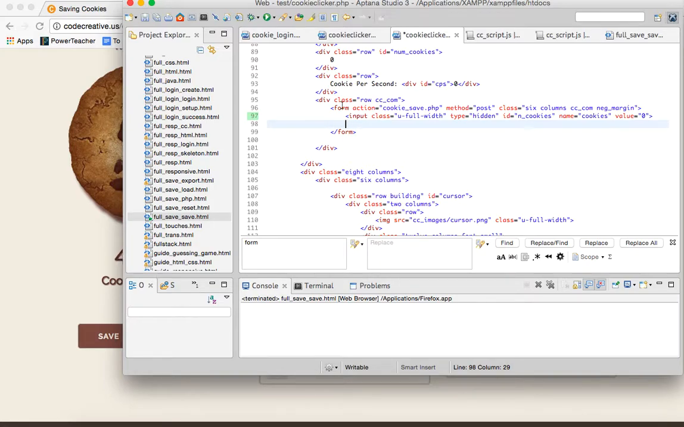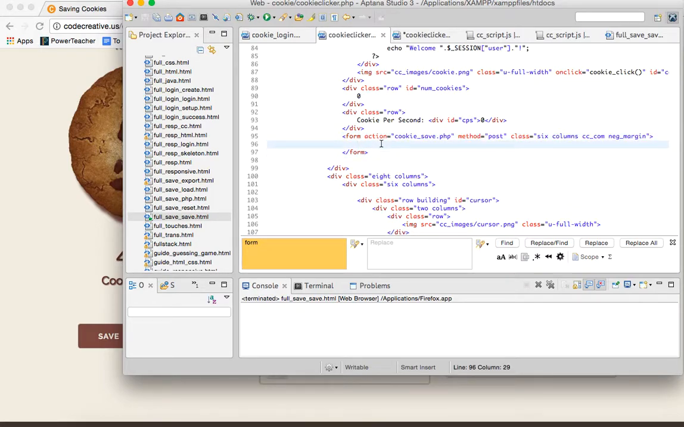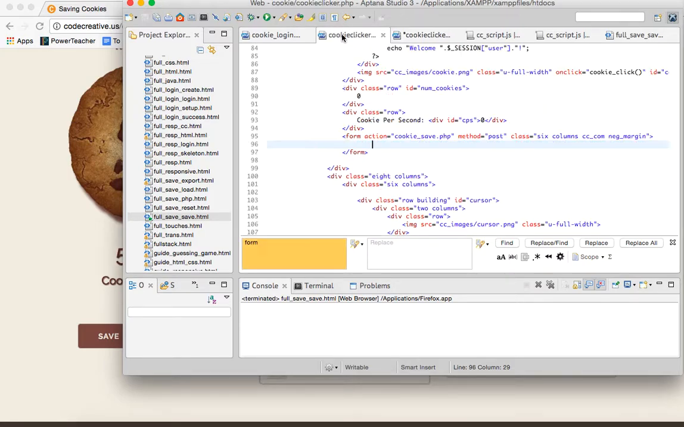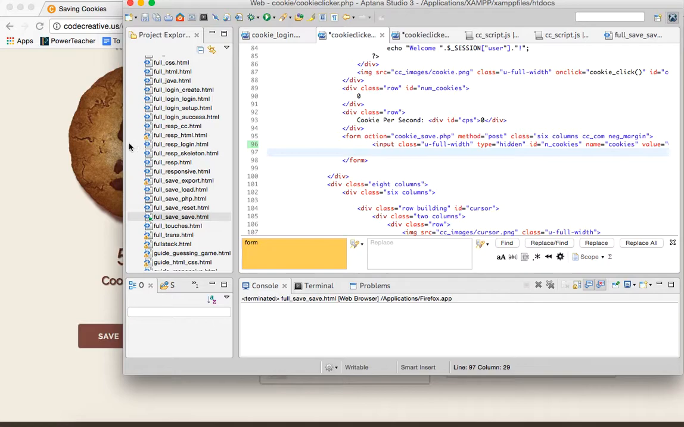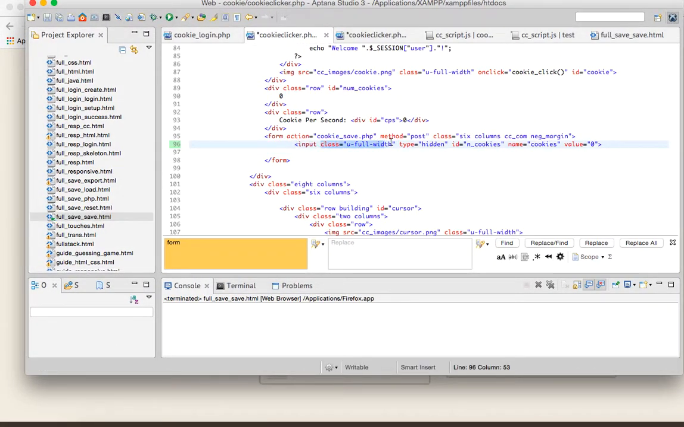We have our form right here that we've made. It's empty at the moment, and we're going to fill it up with hidden inputs. How do we do that? We can just type this in. Let me make it bigger so you can see what's going on. We have our input, class full width. We don't really need that. We can say type hidden, which means it's not going to be shown to the user. Then we set our ID so that our JavaScript file can have access to this input. That's going to be very important later. And then we need to have our name, cookies.